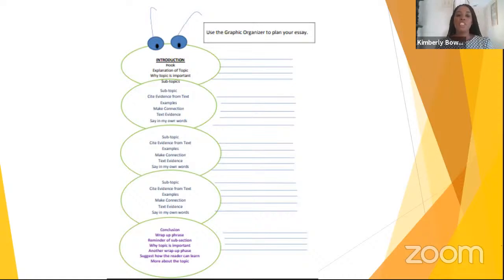And finally, what we just looked at was the conclusion. So in your conclusion, you should have your wrap-up phrase, and then reminding the readers of your different subtopics, why the topic is important, and another wrap-up phrase. And then suggest how the reader can learn more about your topic, all right? And if you're doing all of these things in your essay, you are guaranteed to get 100% simply because you're constructing a well-written research or a well-written non-fictional summary, all right?